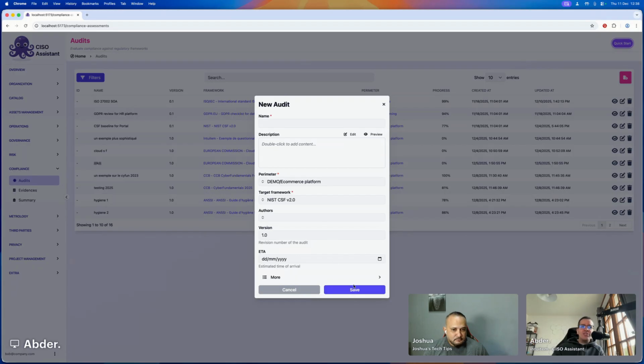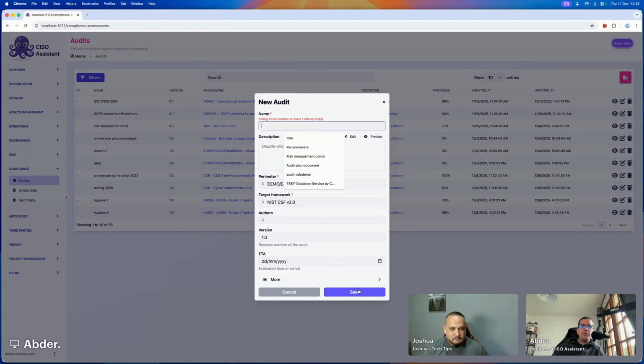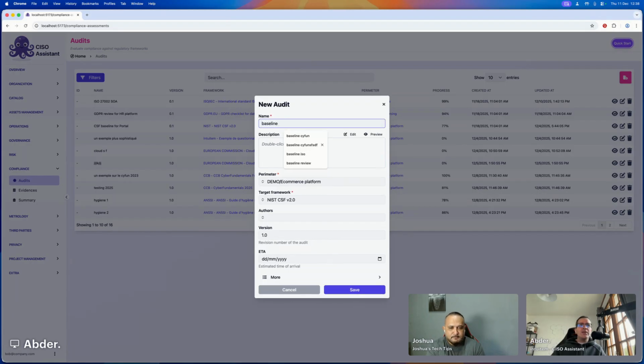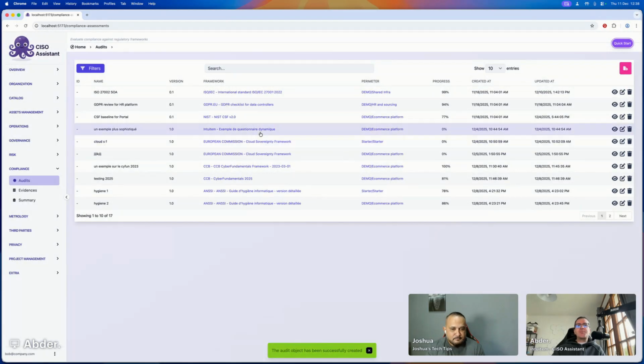And I have some extra attributes that I can feed later on. Of course, I need a name. Let's go with baseline for my e-commerce platform. Let's go with something basic like this.